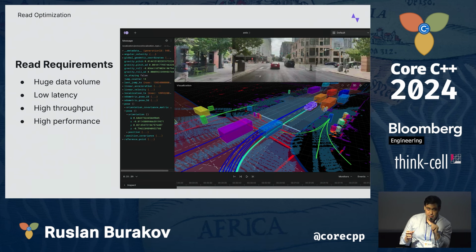For lidar, we have around 300,000 points per cloud at 10 Hz, so it's a lot of data. Also, we have a lot of developer 3D visualization. So, for example, other vehicles, trajectories, occupancy grids, static data.